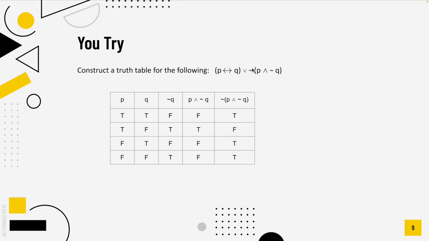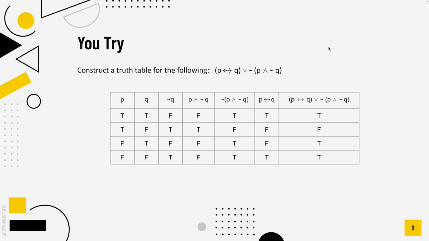So then I'm going to find the not of this bracket so that I have this whole side of our or symbol. So I'm just going to change all of these. Then I'm going to find this bracket, my biconditional statement. So I'm looking at the P and Q and I'm seeing where they have the same truth value. So true and true is true. These are all different, so they're false. This is false and false is true. Okay, so now I have both sides of my or statement. So I'm going to look at these two columns and see where either of them is true.